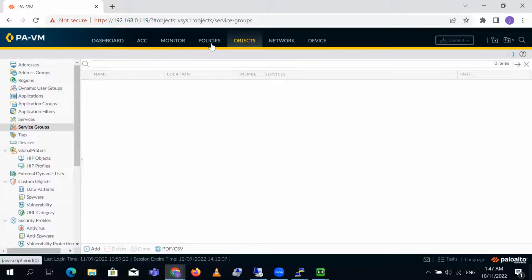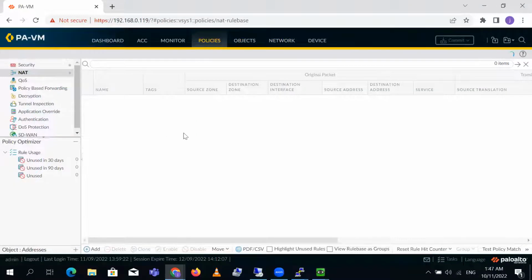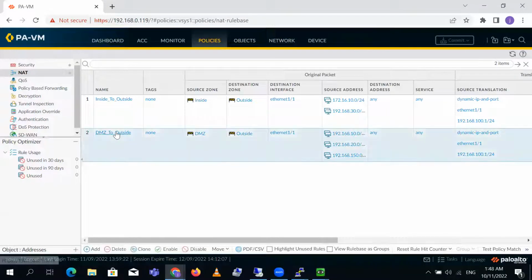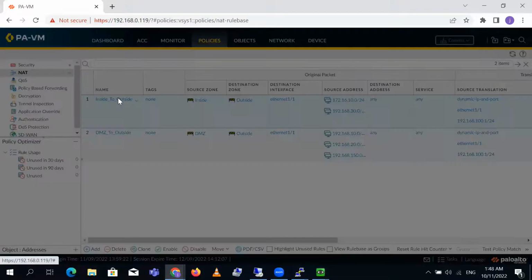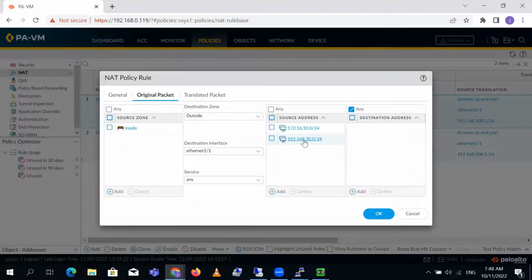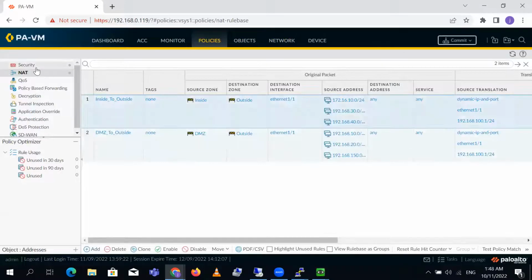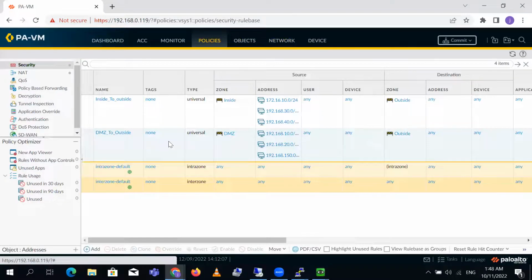Objects, sorry, policies. In the NAT policy, from the inside, I just mentioned my source 30. So I will add 40 now: 192.168.40.0/24. Same thing I will check in the security policy. Yes, in the security policy I have already added 192.168.40.0. But in the NAT policy, I did not configure this one, so it is not allowed to move out of the Palo Alto firewall.